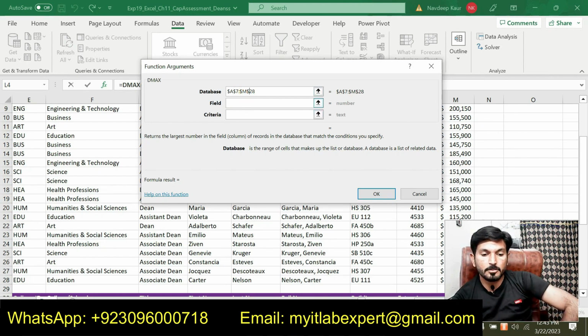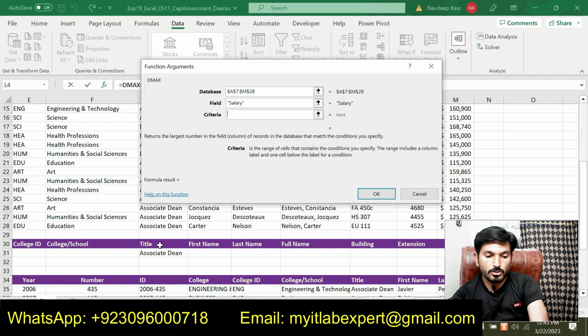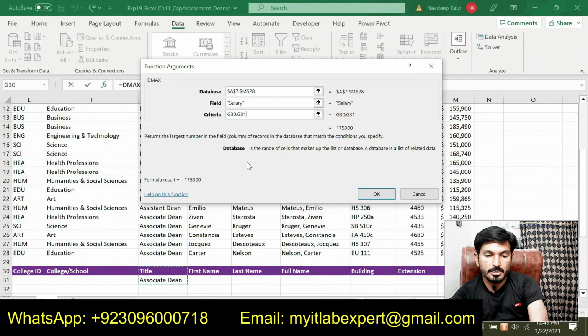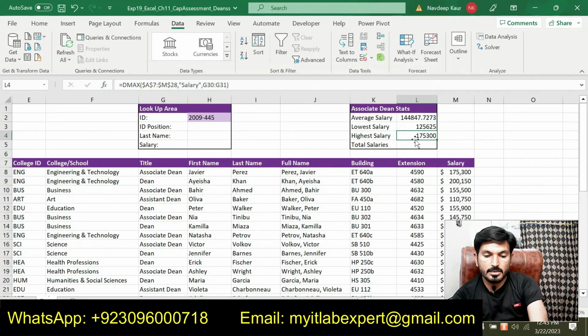After selecting the database, we will select the field, that is the salary, because we are going to get the highest salary for the associate deans. The criteria will be associate dean. We have created the criteria already. This is our criteria. So when we click OK, we will get the highest salary for the associate deans.